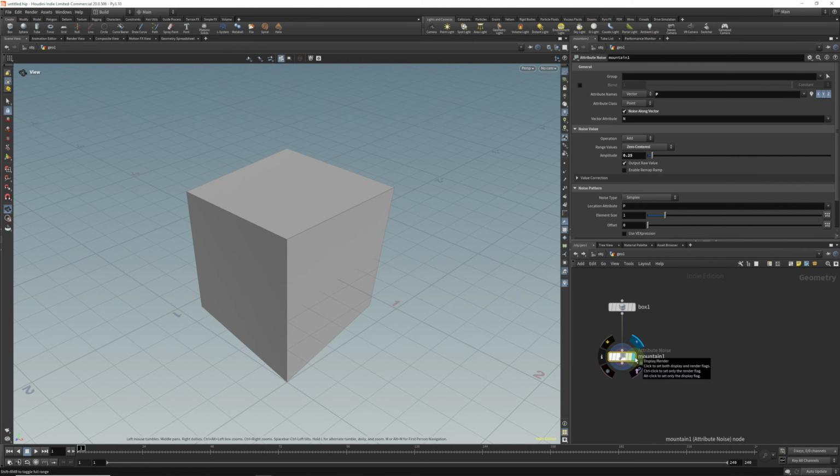And now we see it because we have actually enabled the display flag over here. So just to go through what all of these flags actually do, I will just add another one.